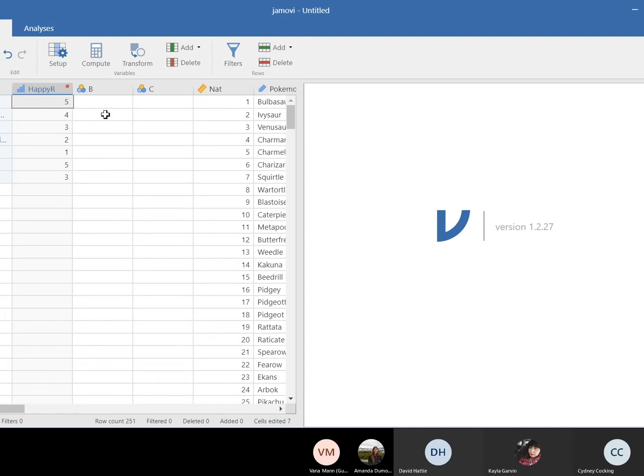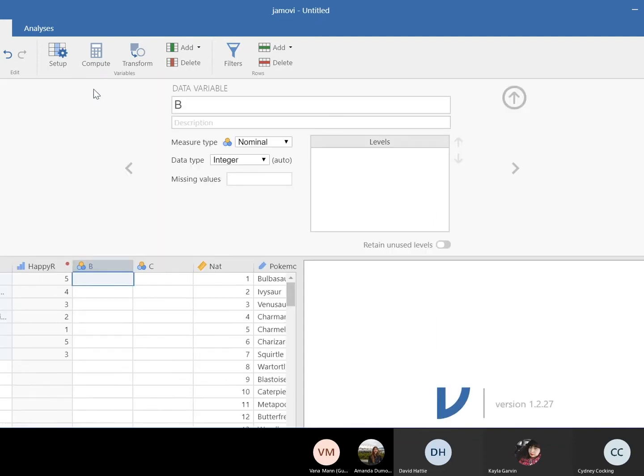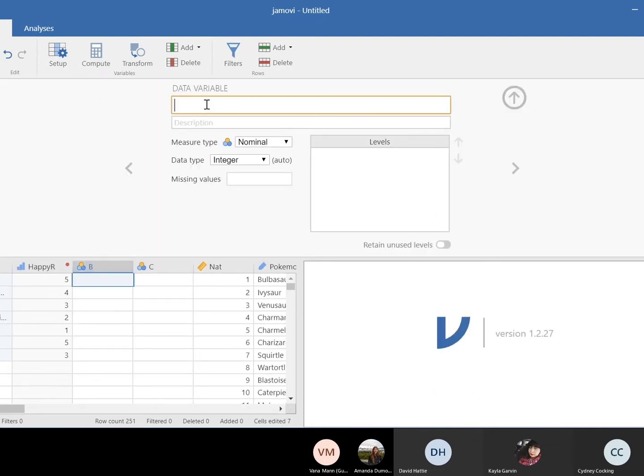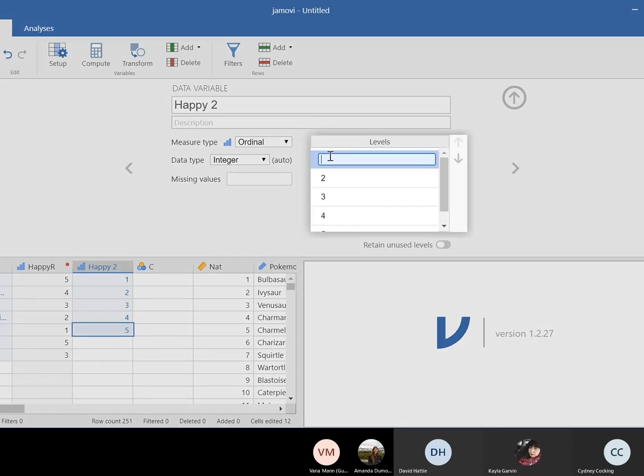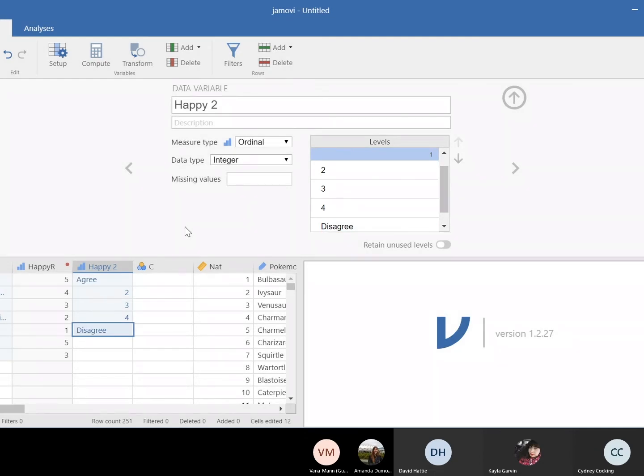It's already done. But if we go here, let's go to B. Let's, I don't know, make it happy 2. Just make another ordinal scale, and we just put in 1, 2, 3, 4, 5 once again. And we, of course, can rename it if we want. I'm just going to quickly go agree, and we're going to make the little bottom one disagree, just quickly. As you can see, it's done that.